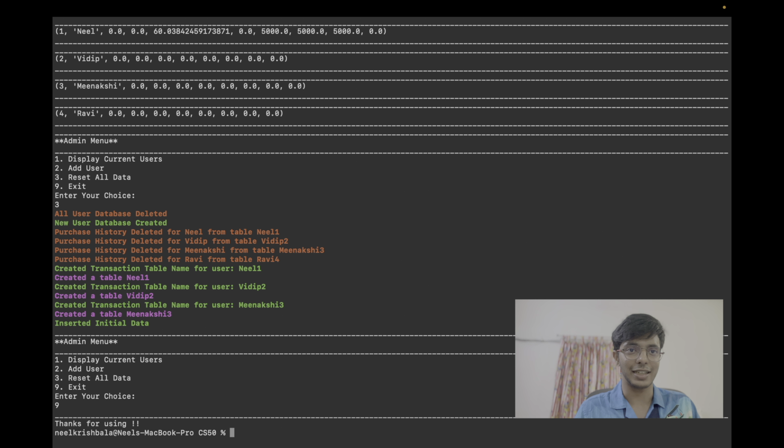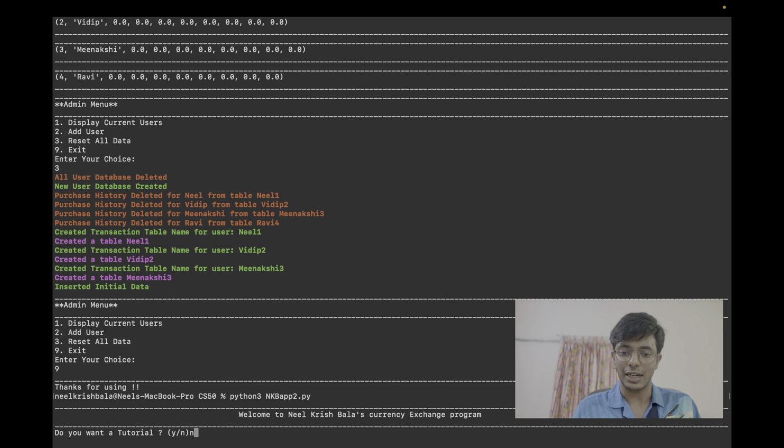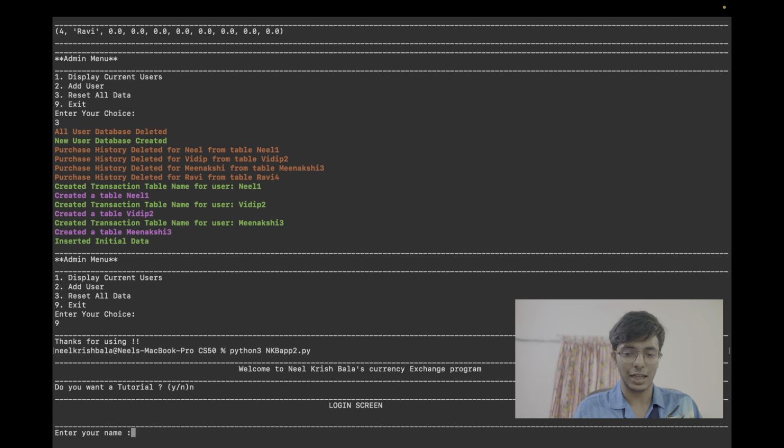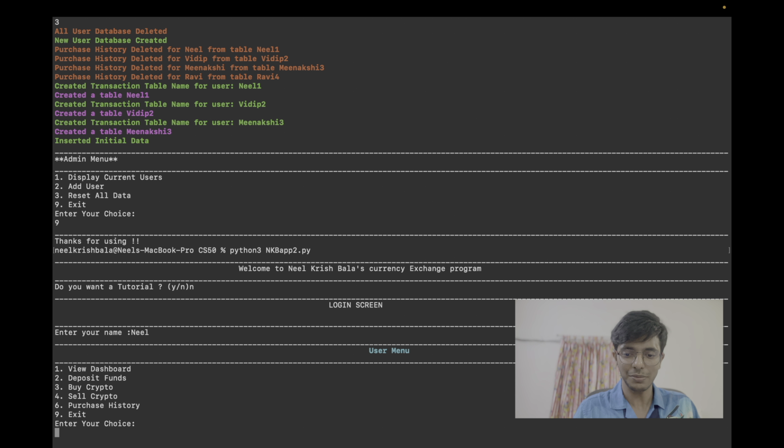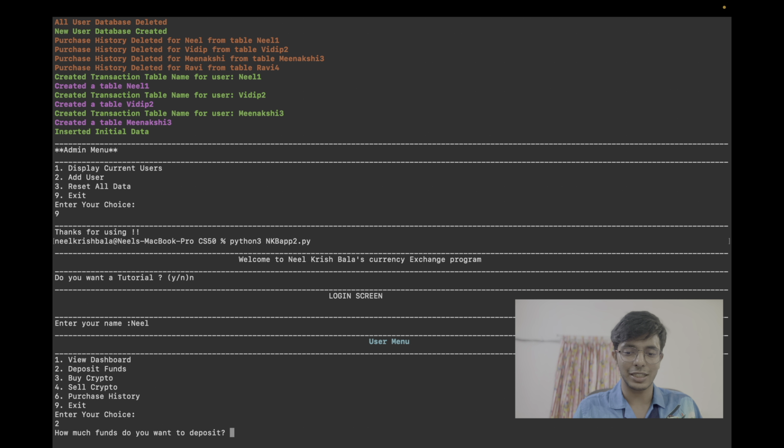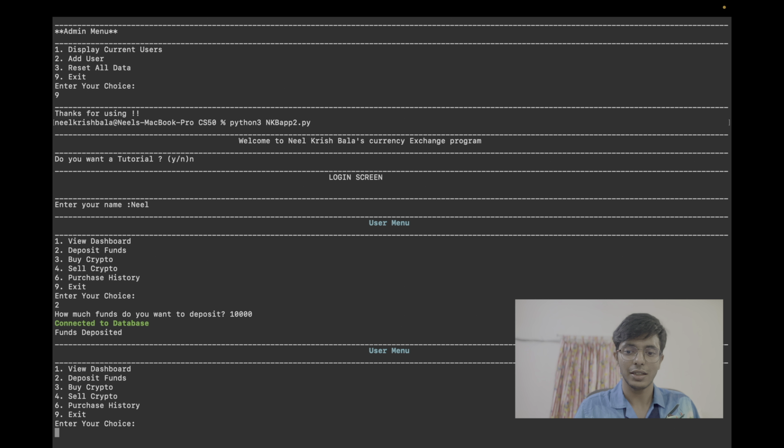And now I'm going to exit this and I'm going to show you the user interface. Now that I don't need a tutorial, I'm going to enter under my name, and you can see the user menu. So let's start with depositing funds. Now I'm going to deposit INR worth 10,000 rupees. And as you can see, it says funds are deposited.